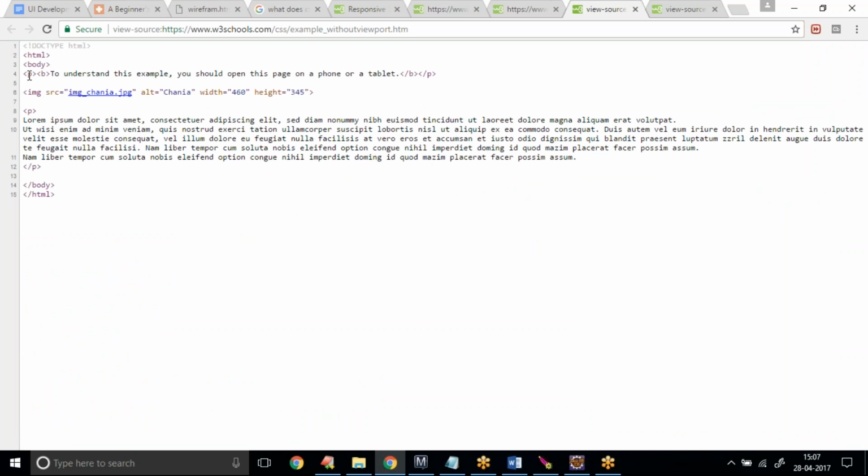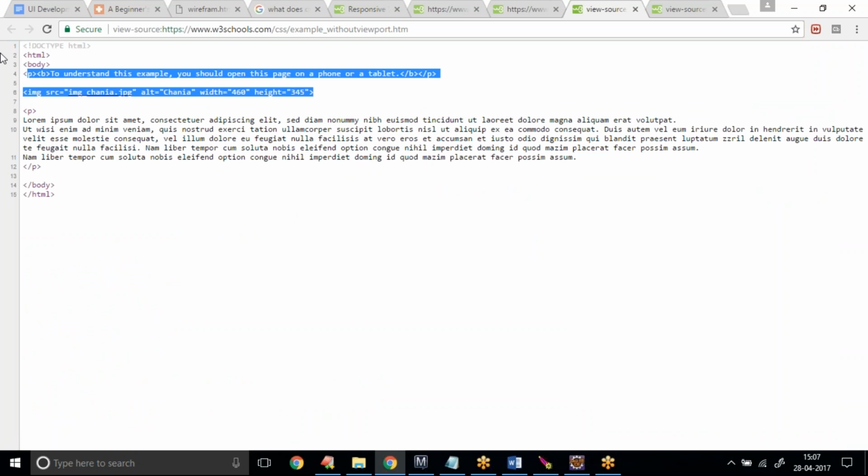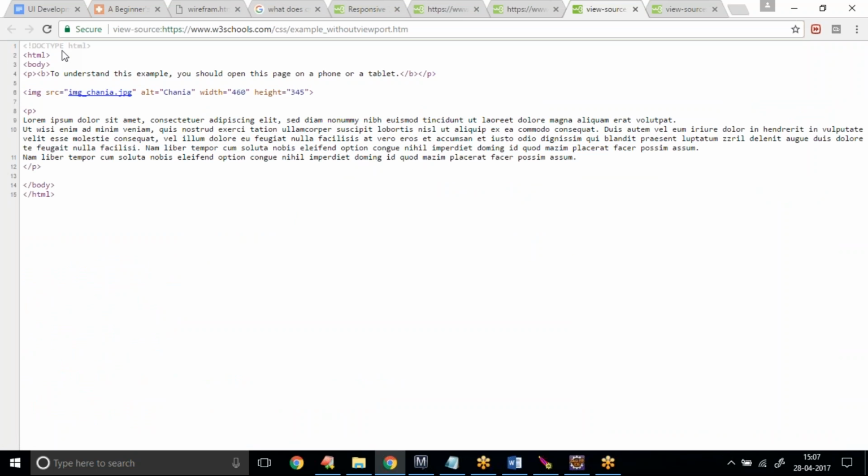HTML body, inside the body, without the viewport tag. There is no head tag itself. You can see he has created a paragraph tag. He has created an image tag with a specific height and width attributes. These are called the tag attributes. If this image doesn't show up, it is going to show you this text.